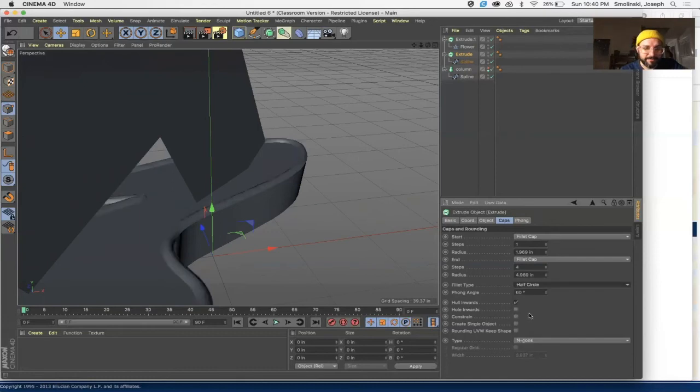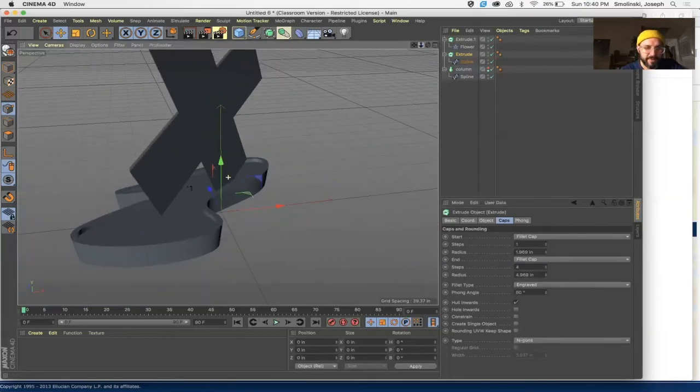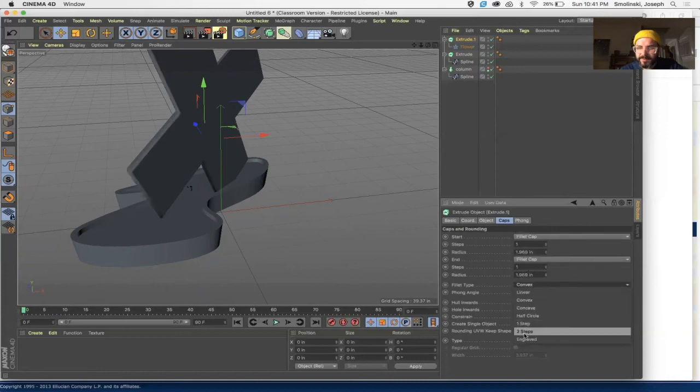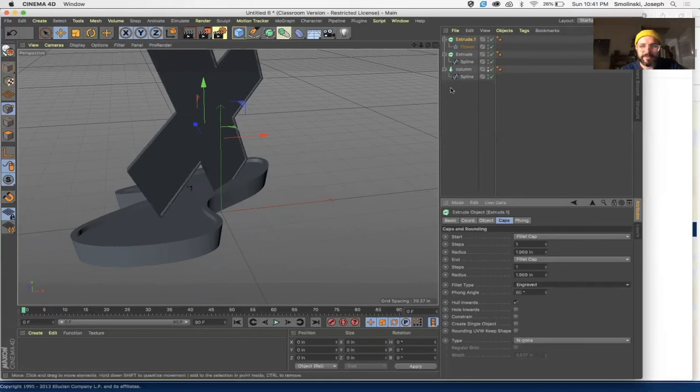Half circle, kind of makes a bubbled edge on it. One step gives you a little step. 2 steps, another step, and then engraved, which gives you that sort of engravement there. I don't mind engraved. I'm going to keep that. The X needs something too. Why not? Let's do some fillet caps here as well. And I think I do like the engraved on that as well.